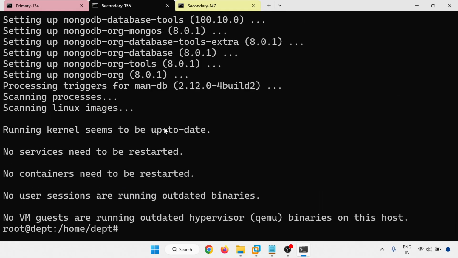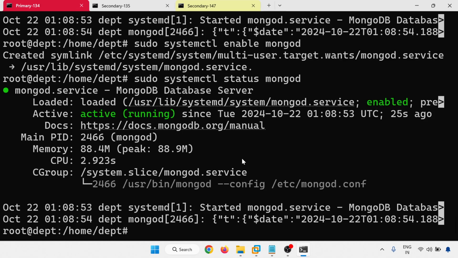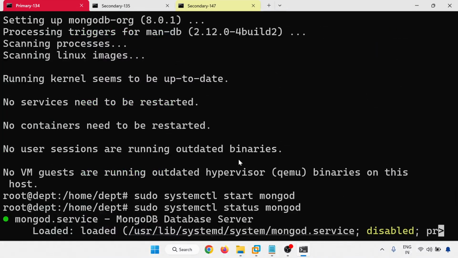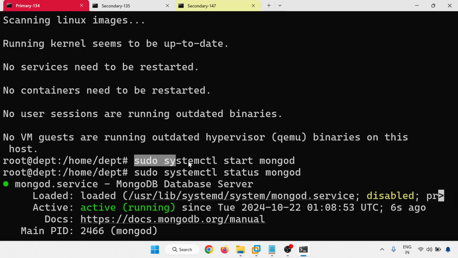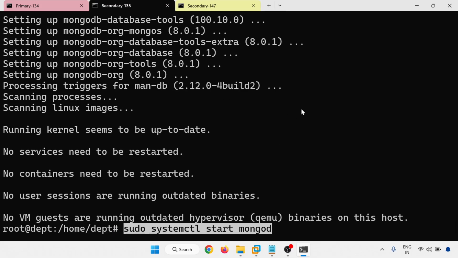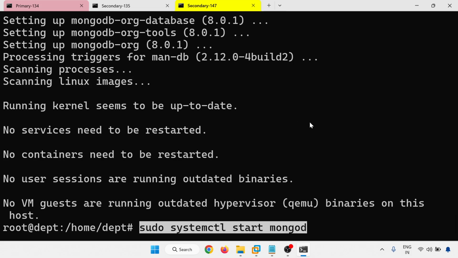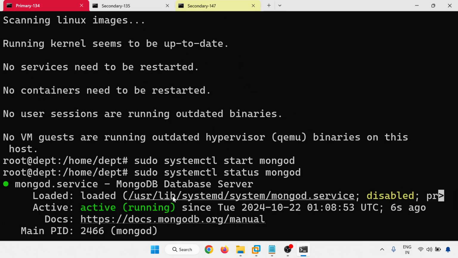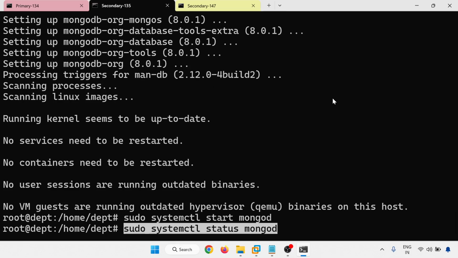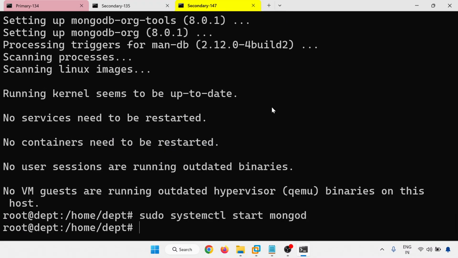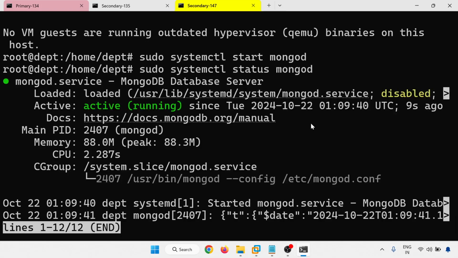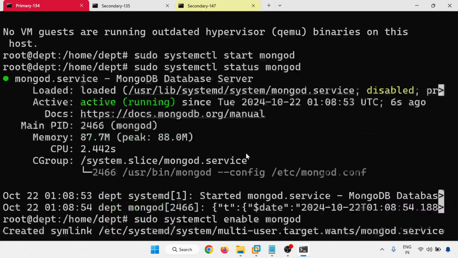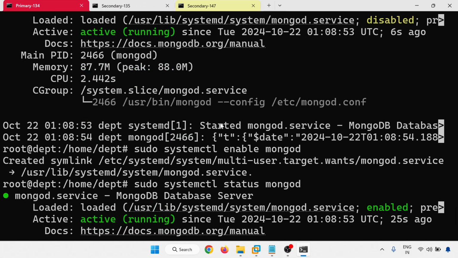All three commands I will run here also. Same command, copy that. Start, start, and second is status. Running. Running. Okay. Now I'm going to enable that.